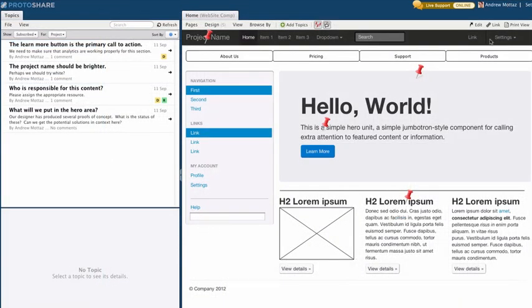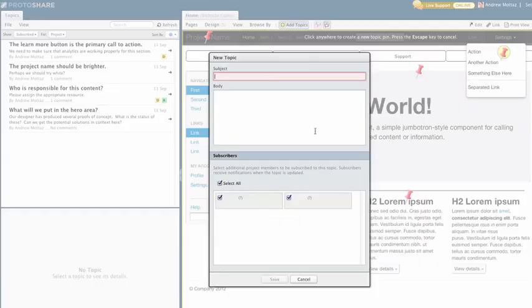ProtoShare makes it easy to share your prototypes, gather feedback, and iterate quickly. Commenting on a prototype is as simple as clicking and choosing which subscribers you want to see that topic.